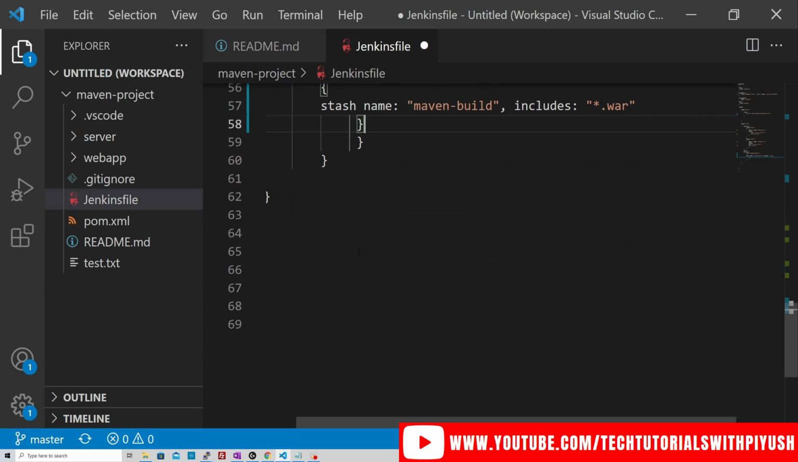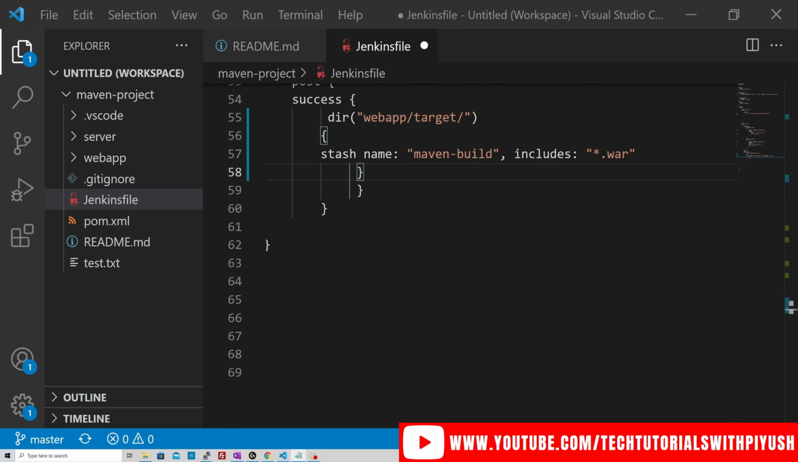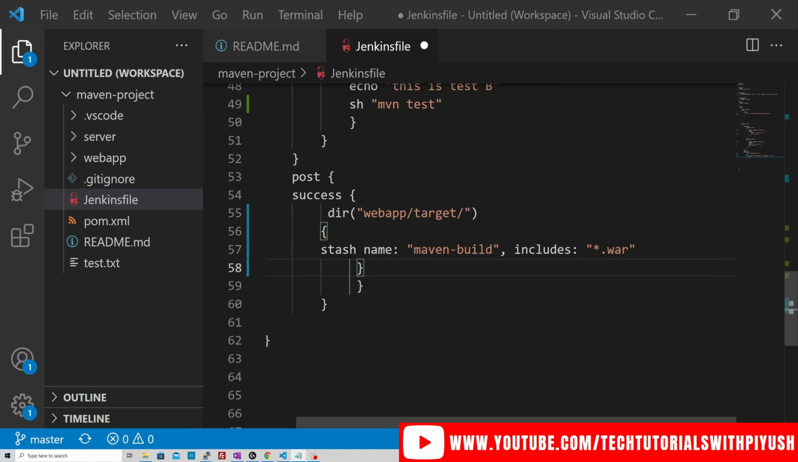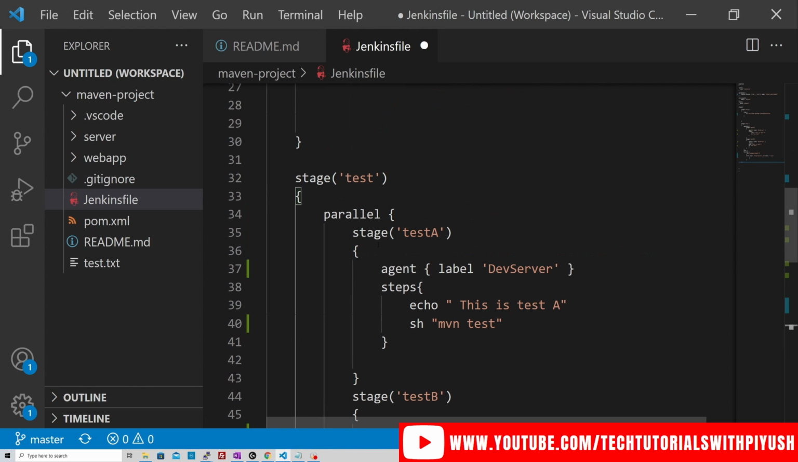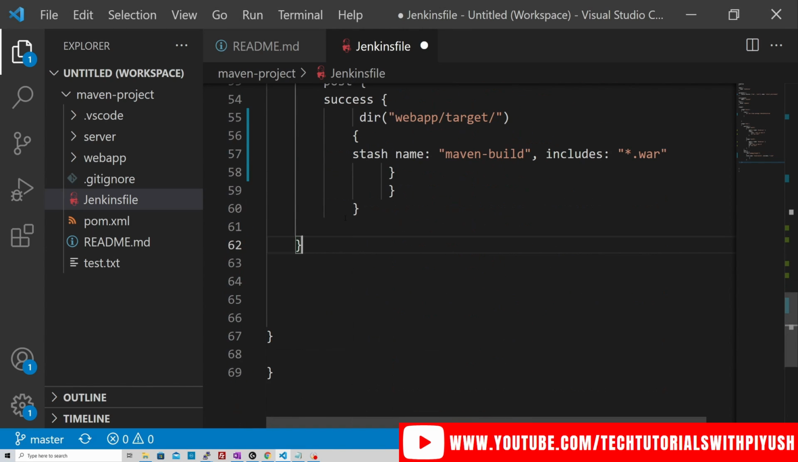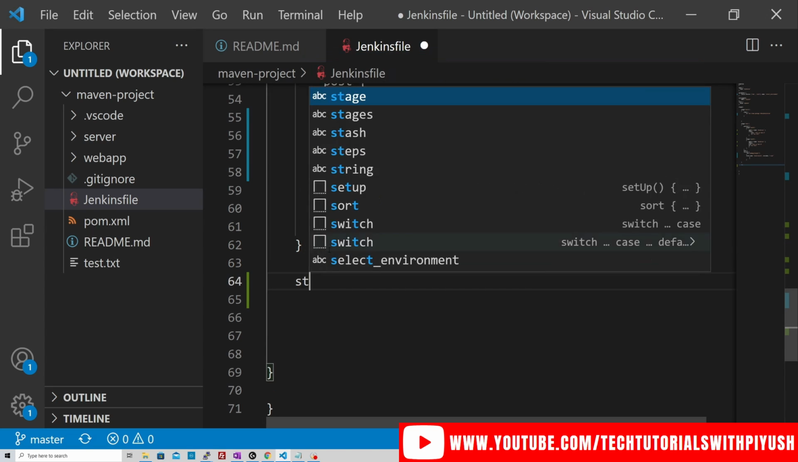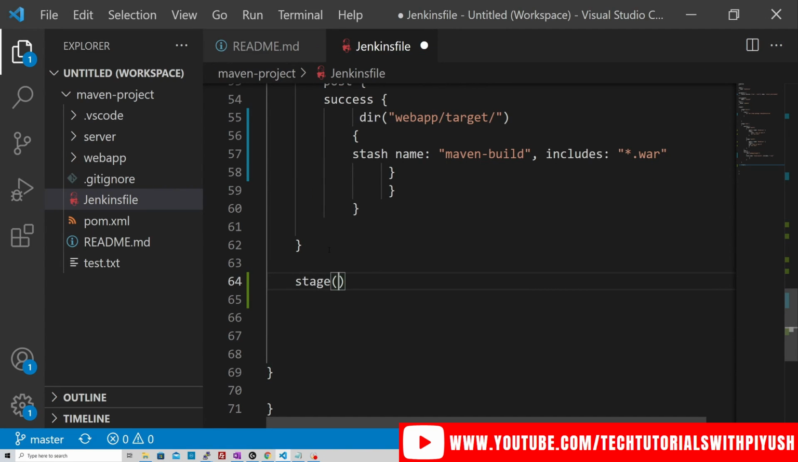All right. Now the next step is, once you have stashed it, we have to unstash it somewhere. So to do that, I'll add one more stage. So let's see where this stage is ending. This is stage test. I'll create a new stage. I'll call it deploy dev.